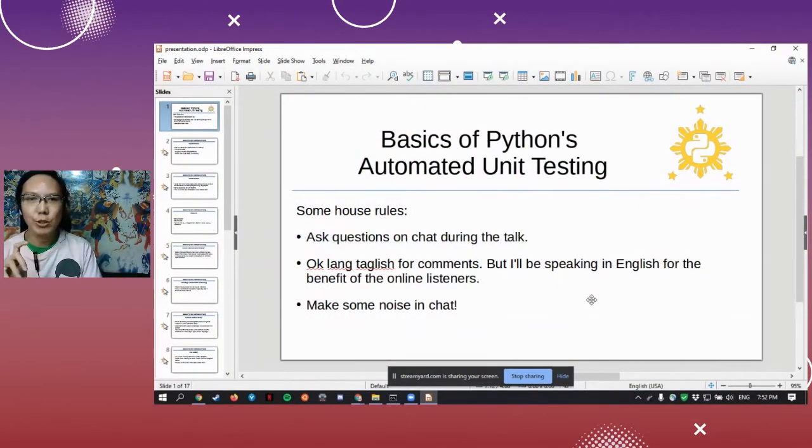So some house rules. Ask questions on chat during the talk. I have my phone right here and I'm ready to answer your chat in real time. Okay lang na matadlist tayo for comments. But for the benefits of our international friends, listeners, I'll be speaking in English. And make some noise in chat.